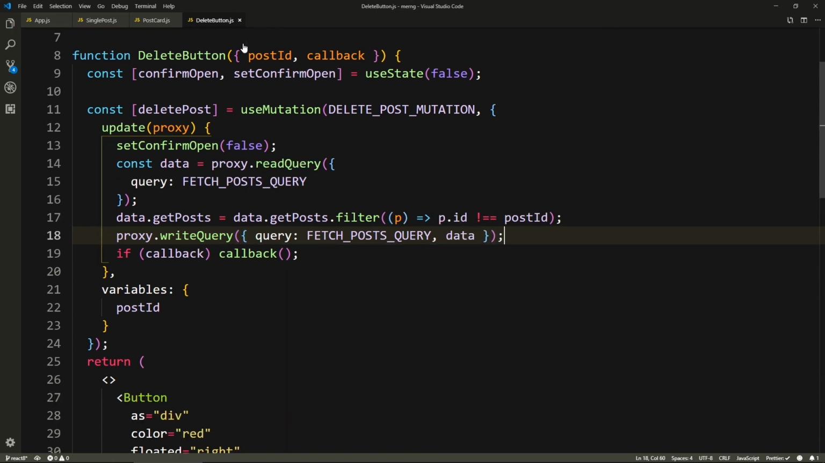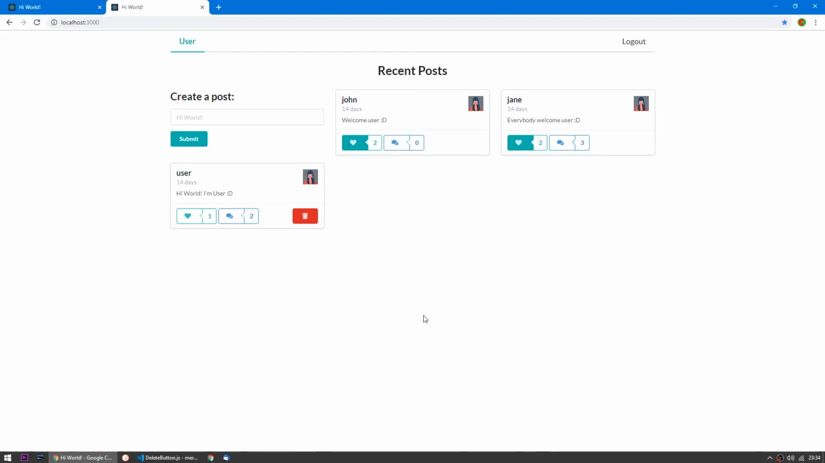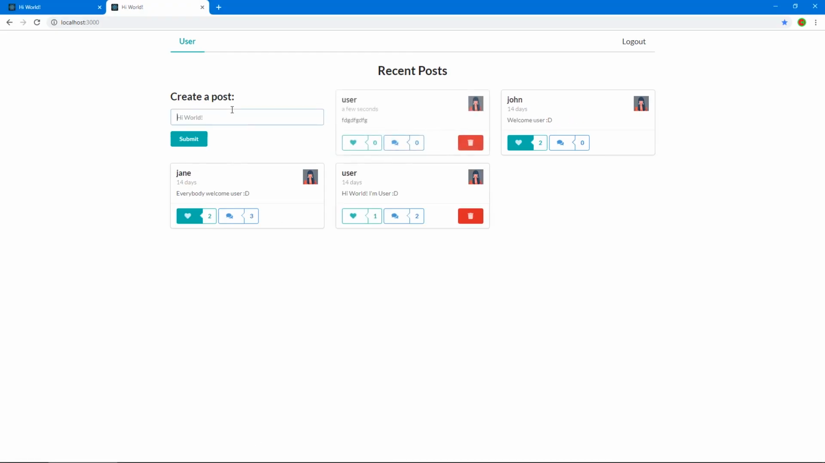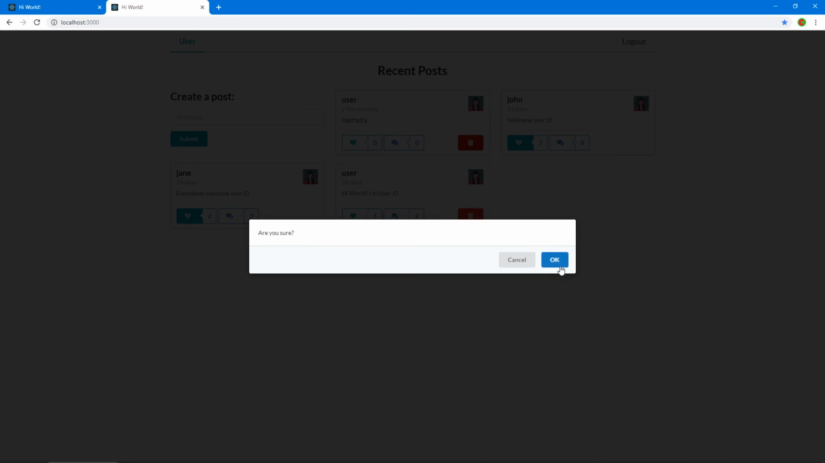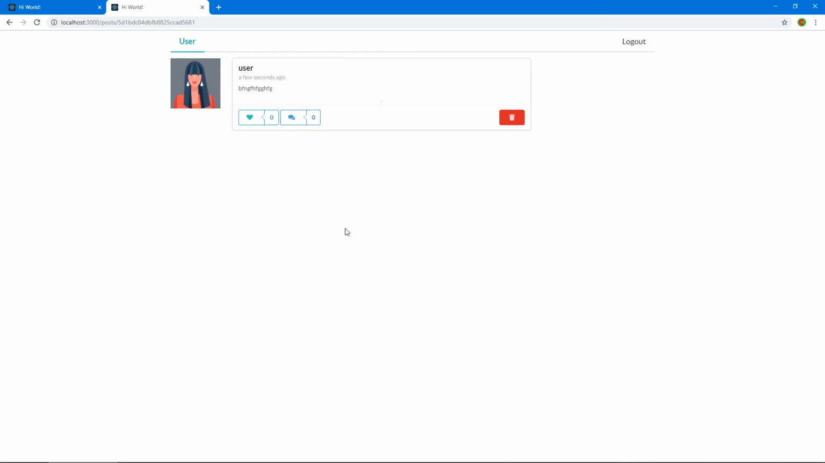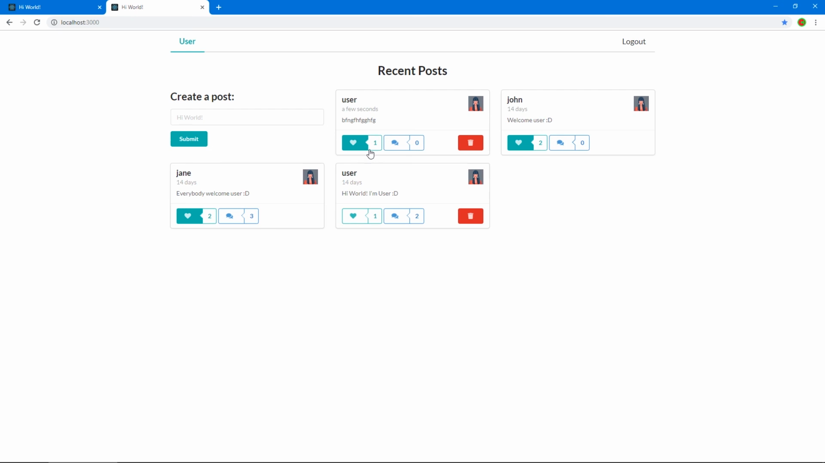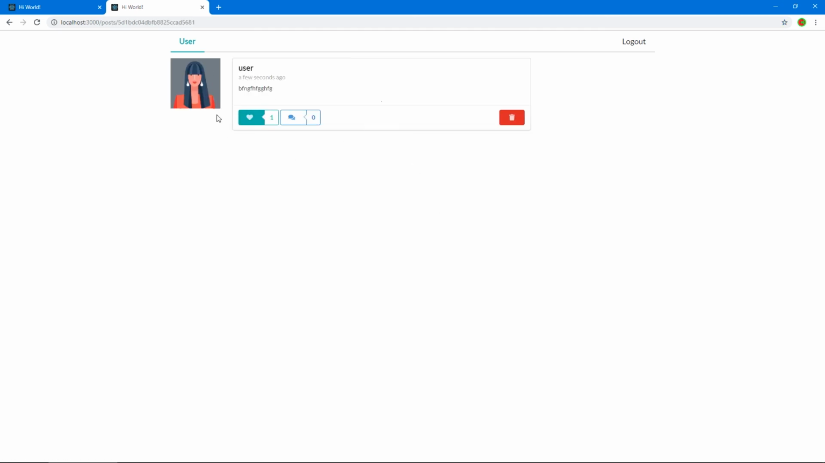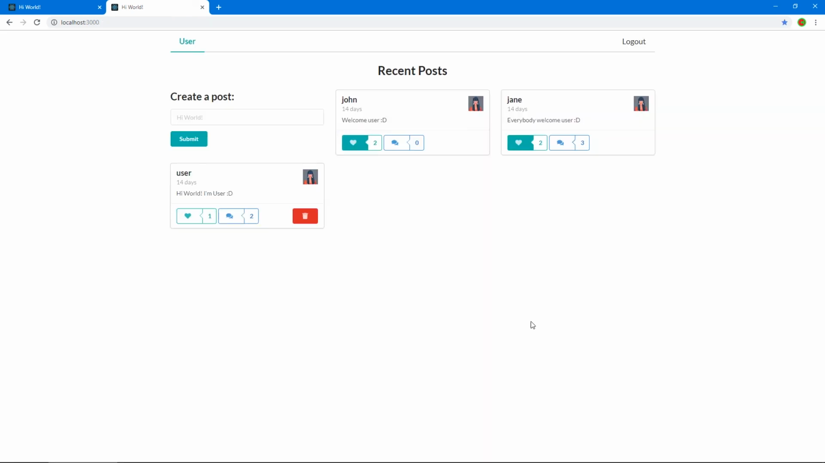Okay, let's save and check out our app. Let's post a new one. Now if I click delete and I confirm, there we go, it's gone. By the way, we can test the like button, so we can like and go back to the home page, and it's actually liked. So that's working from within this component. From within this page, we can click delete post, it redirects us and it deletes the post.